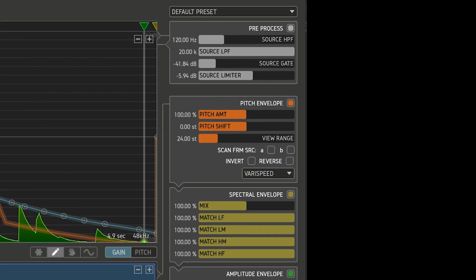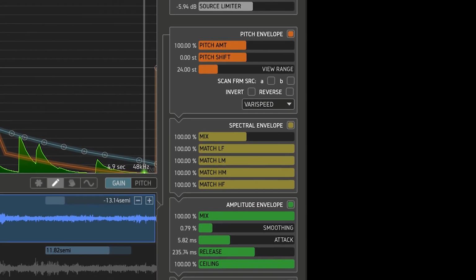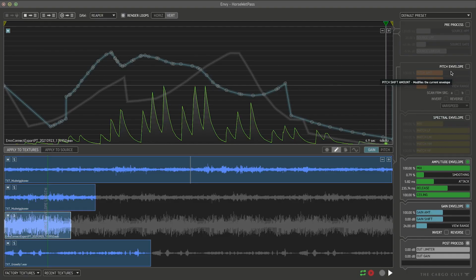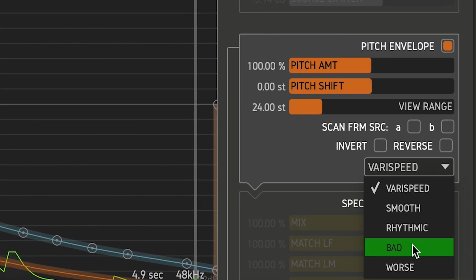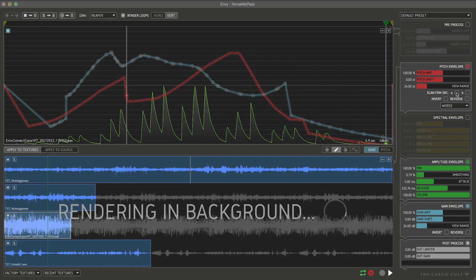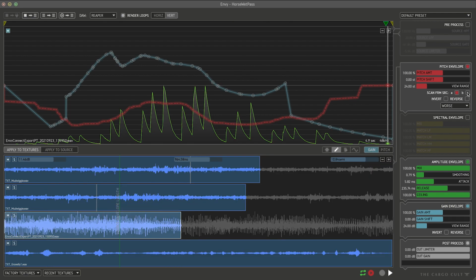The process modules are the DSP processing stages which are applied to the source or texture audio, depending on which mode you're in. The pitch module applies pitch shifting or bending in a variety of ways. Using scan from source, Envy will attempt to read a pitch envelope from the source file and draw a pitch bend curve for you. Two modes are offered, and they usually give quite different results depending on the content, so try them both.